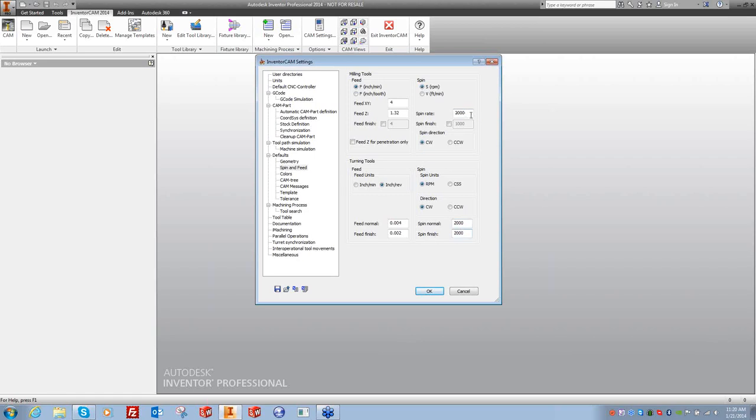Every tool is going to have its own feeds and speeds, especially something like a center drill versus a half-inch end mill. They're going to be vastly different. So it's impossible to set these, but the system would like something to go off of just as a default. Again, you can leave them right where they're at because you're probably going to be changing your feeds and speeds when you create a tool.